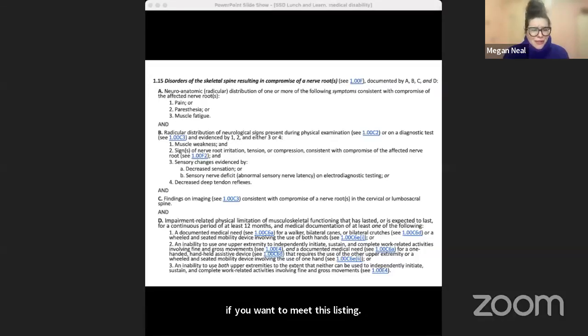So you can see how it's just really specific, and often meeting a listing is a really high standard for really having a severe medical condition. But it is possible that you might have a back condition that wouldn't meet the listing, but could still be found to be disabling at step 5. So we'll talk about that a little bit more in a bit.